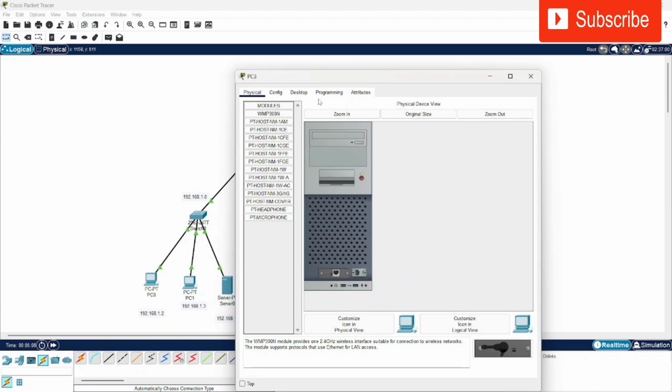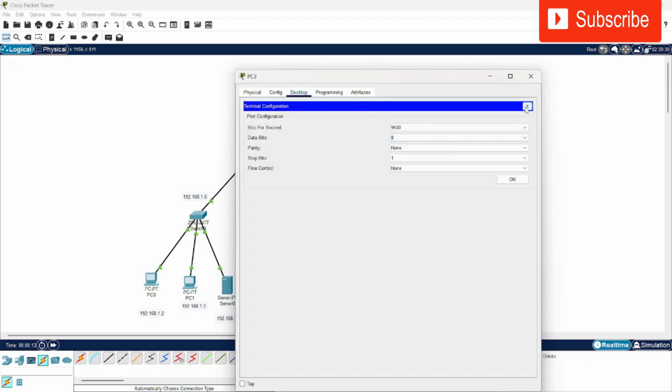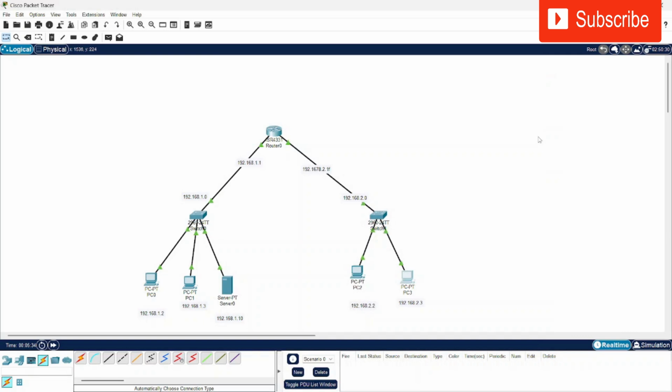Now go to PC 3. Now come here, desktop, and not terminal, we have to go to IP configuration. Now over here it is going to be 2.3. It is going to be 2.1, and now for the DNS, not 2.1, it is going to be 1.10. Okay, DNS address. Okay, we have set up all the devices and all the networks, and you can see all the arrows which are showing here are green.